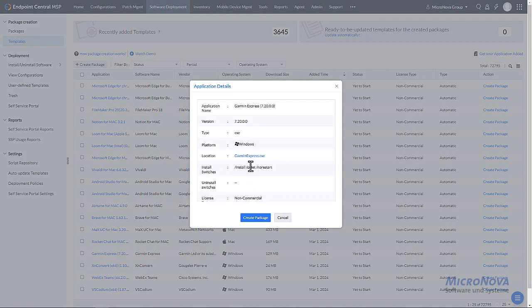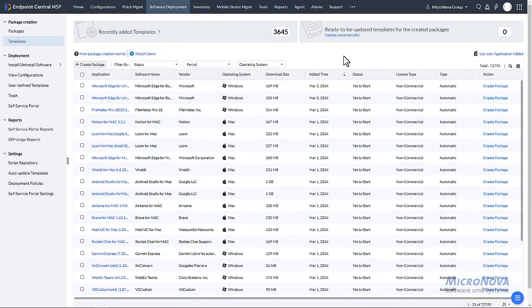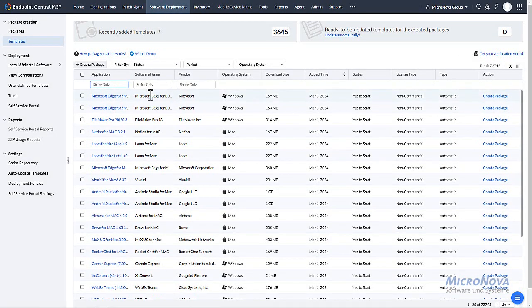Here, silent install switch for that exe. And if we hover over it, we will see it will come directly from the software vendor. And the install switches, they differ all the time, so we do not have to search for them. And if I want, I can create a package. Let's have a look at 7-zip.